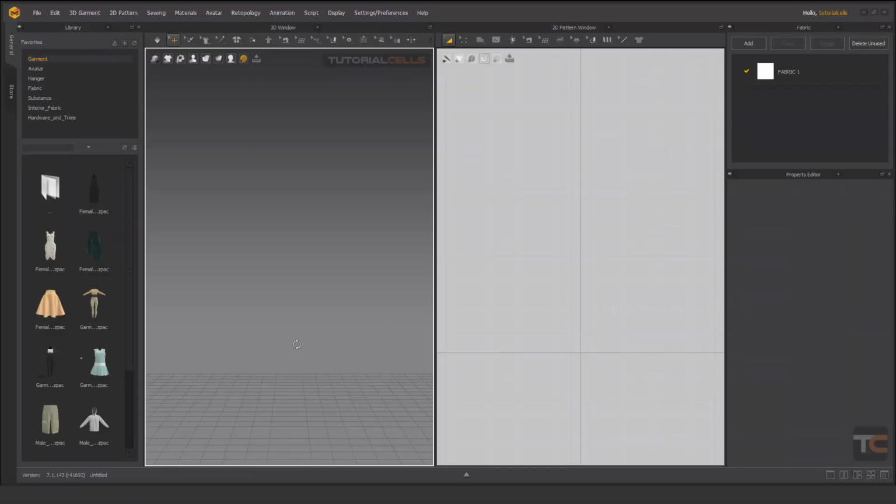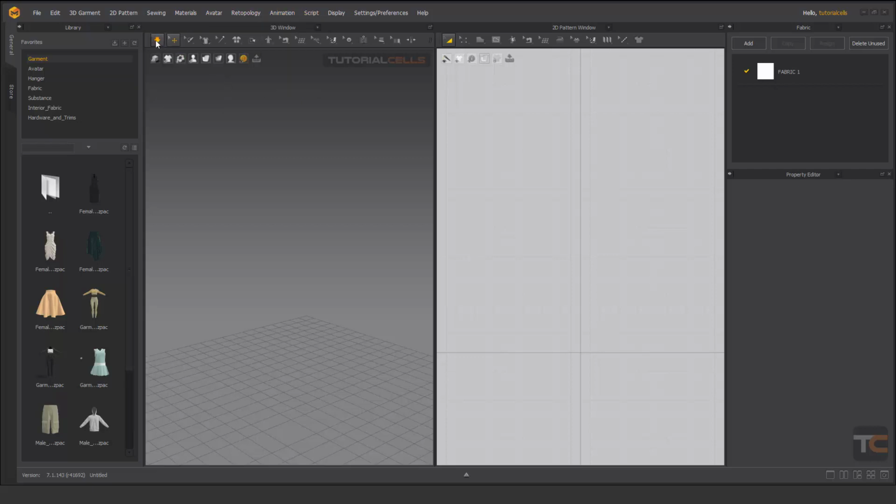Okay, this is the user interface of Marvelous Designer. It's very beautiful and nice. As you can see, this is the logo of Marvelous Designer. We have lots of menus here that are exactly these tools, which are the main tools of Marvelous Designer for designing and controlling the clothes and simulation.